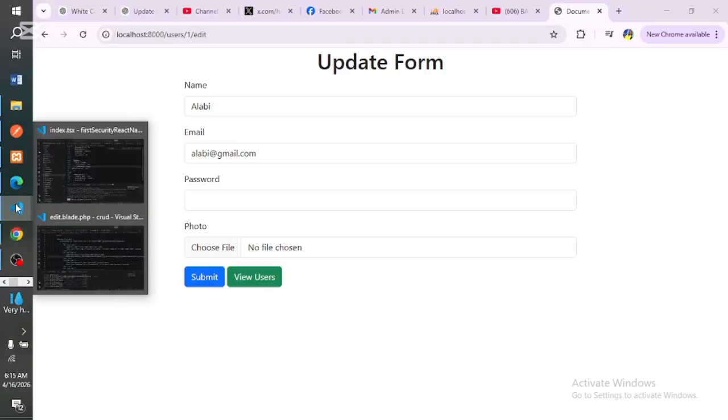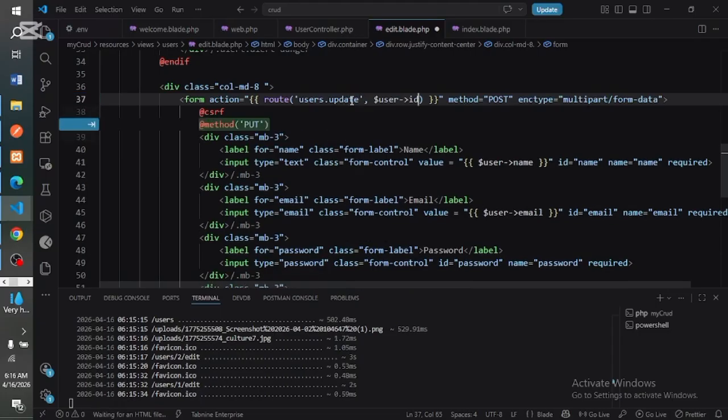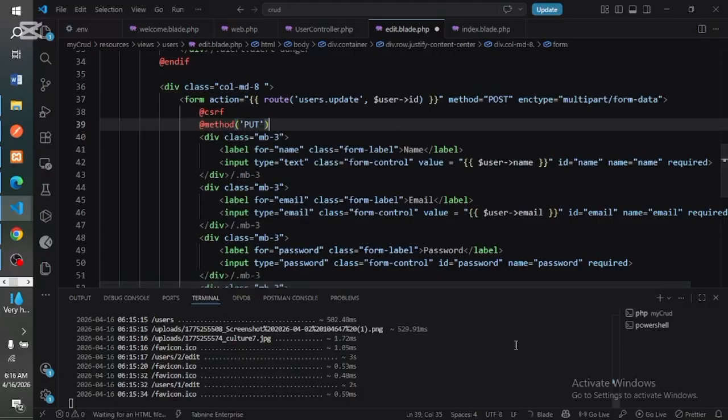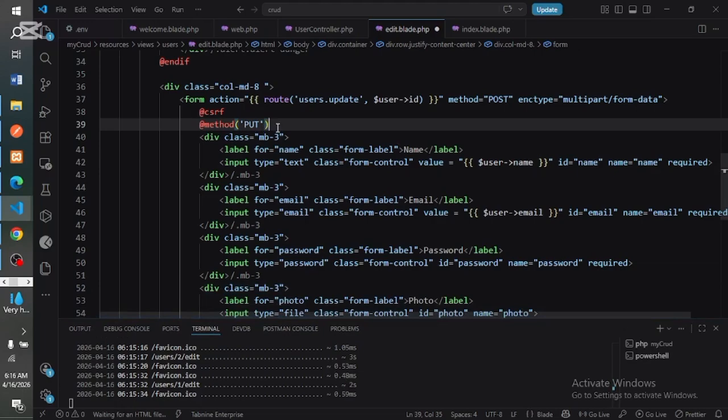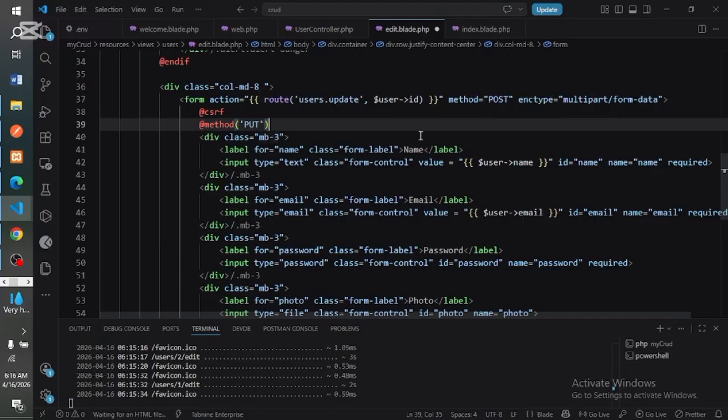So I will go to my form here and change this to users.update instead of users.store. Then I'll pass in the ID to it. Then this is going to be put because I want to update. So I'm using the put method to update the user. That's what I have to specify here. And the method here is because it's a form, I'm going to use method spoofing. But the main method I want to use is a put method because that is the Laravel standard, and I hope you understand that.